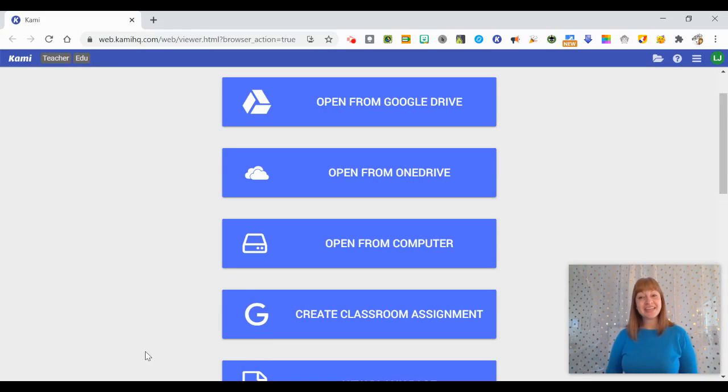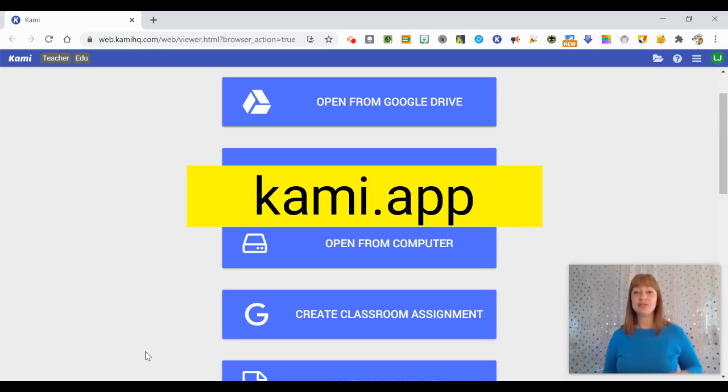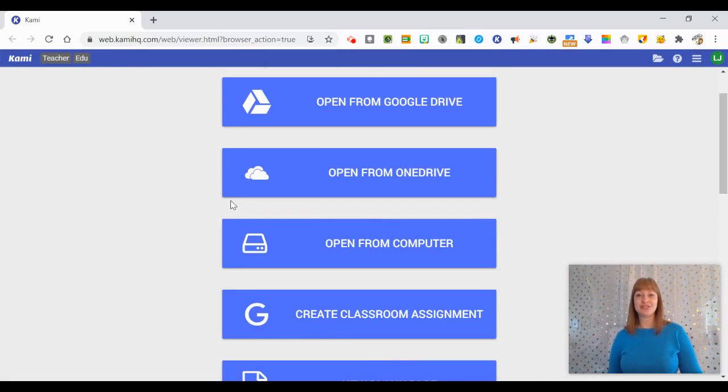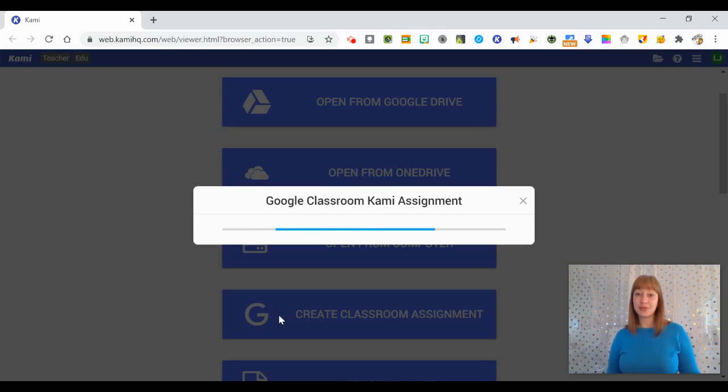So today we're still looking at Kami. Remember, there are two ways to get there. You can go to kami.app, or you can click on the extension on your extension toolbar and it will take you right to this page. And today we're going to look at how we create classroom assignments with Google.